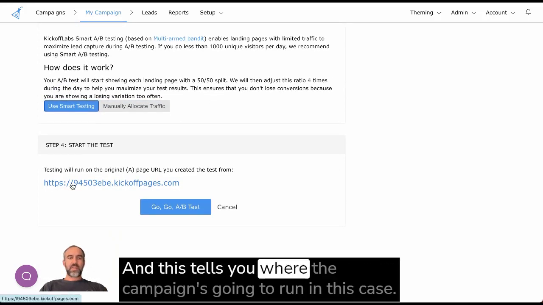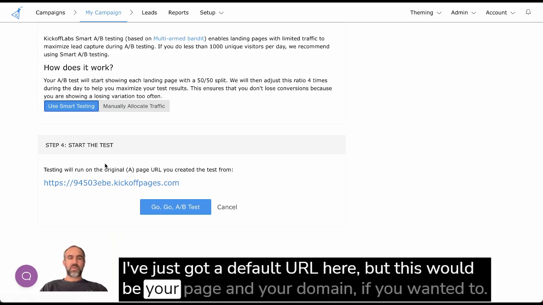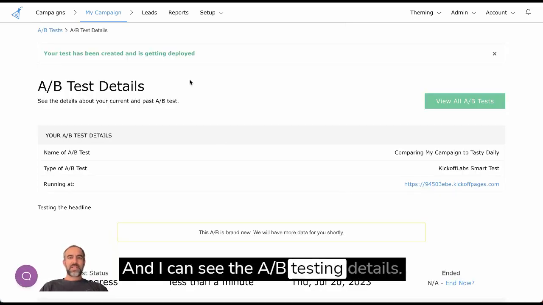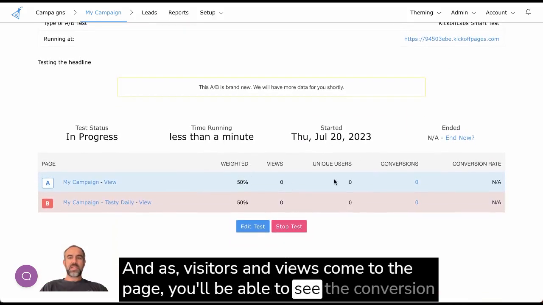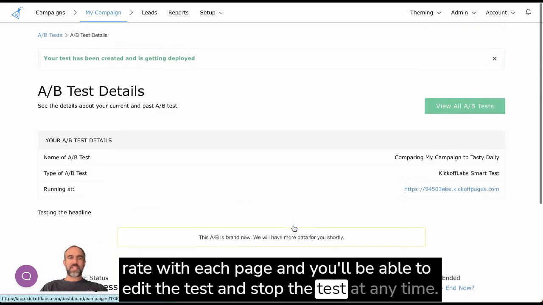And this tells you where the campaign is going to run. In this case, I've just got a default URL here, but this would be your page in your domain if you wanted to. And we're going to say go A/B test. And now you can see the A/B testing details. And as visitors and views come to the page, you'll be able to see the conversion rate with each page, and you'll be able to edit the test and stop the test at any time.